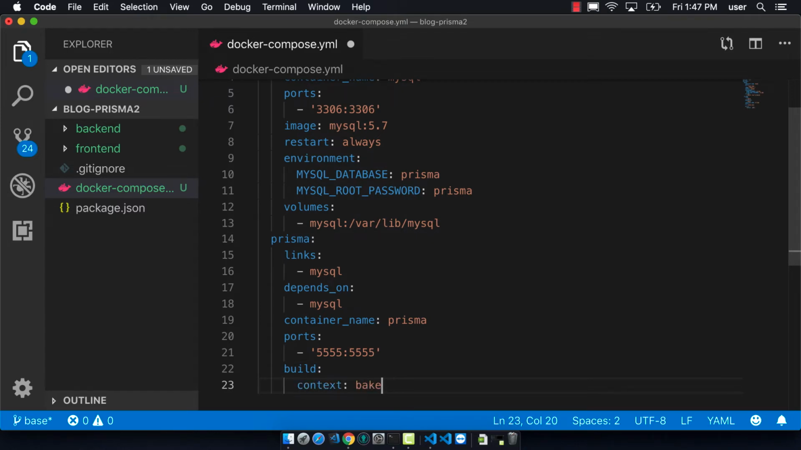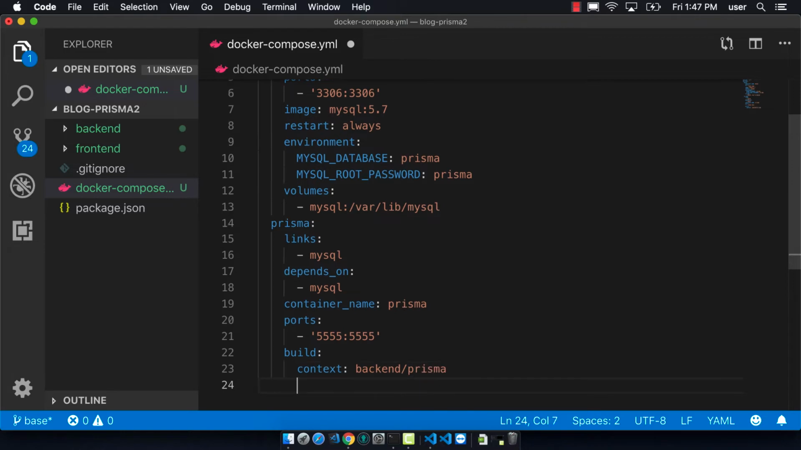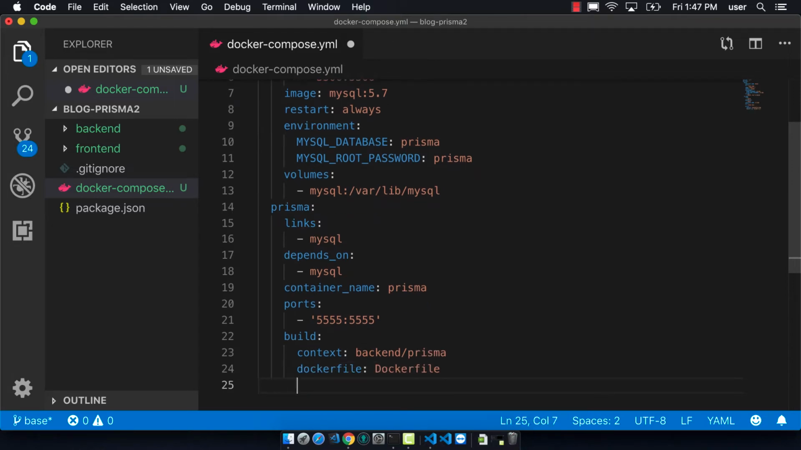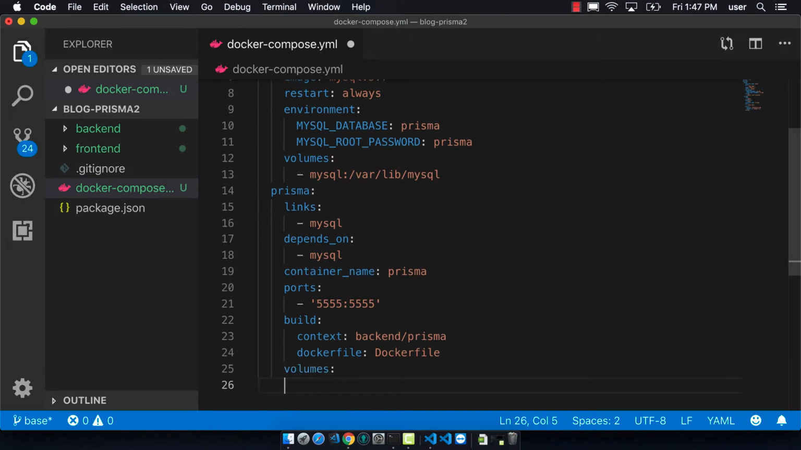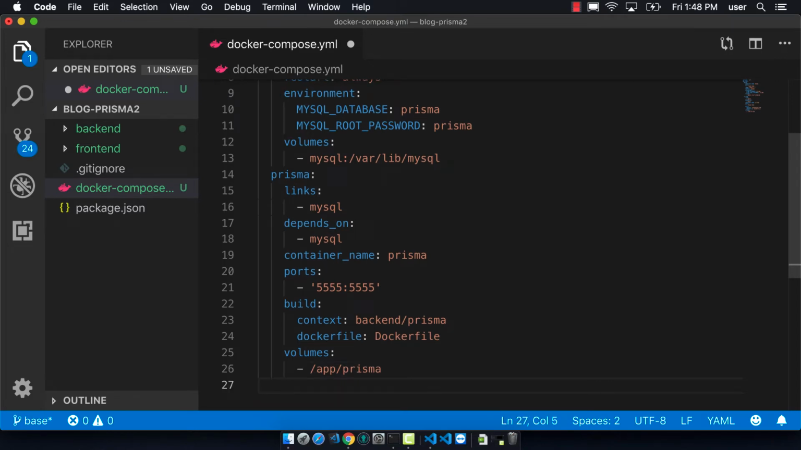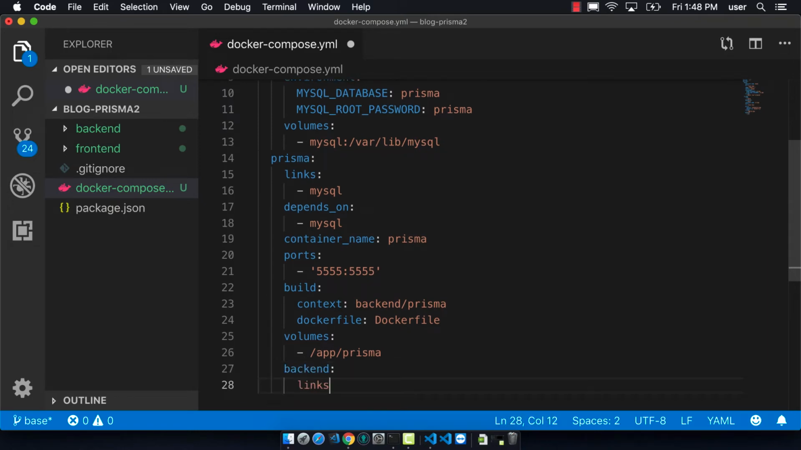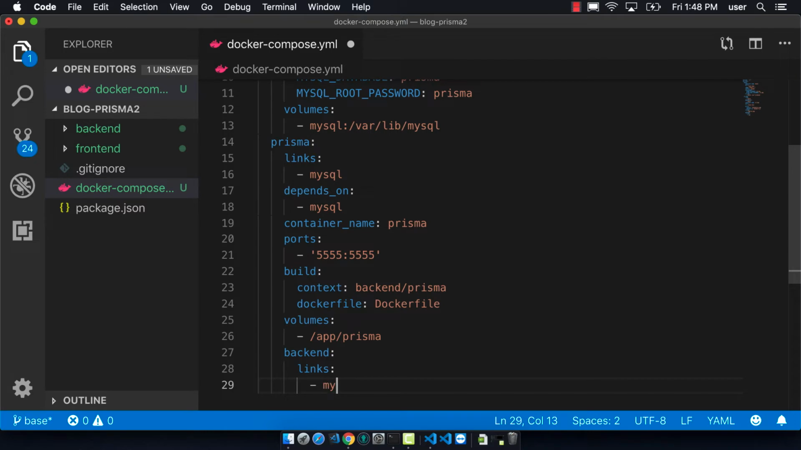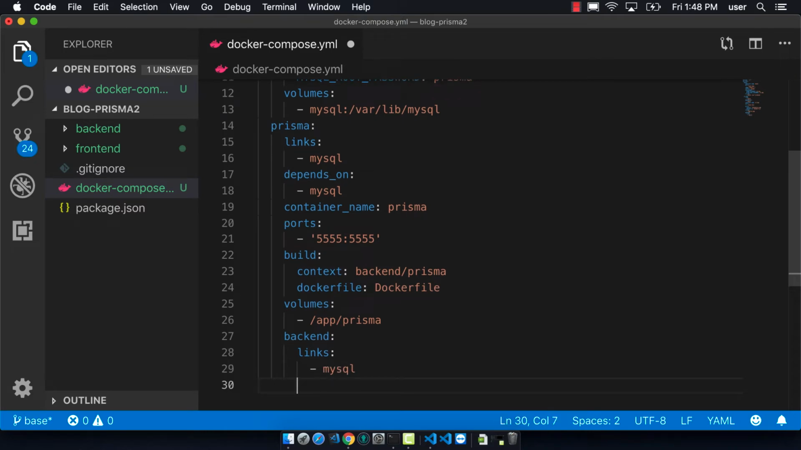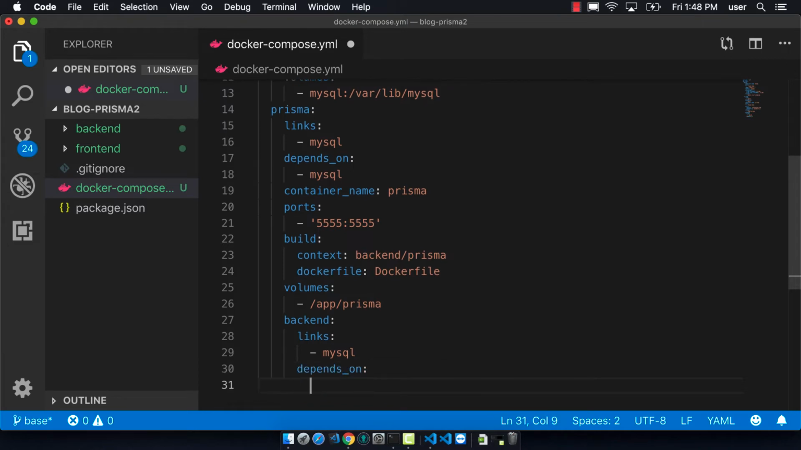Next, there's a build section. And so in a little bit, we're going to be creating these Docker files, which will talk about how to build these containers. And so now we're just kind of telling it where that root folder will be for that particular project and what the file name will be. We then want to create a Prisma volume so that any files that get installed there will save between the build step and the run step.